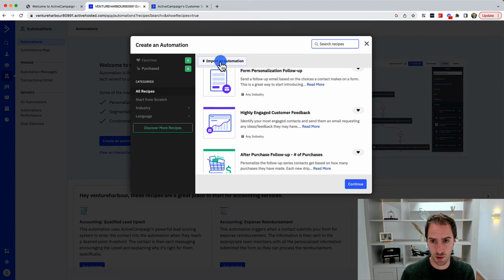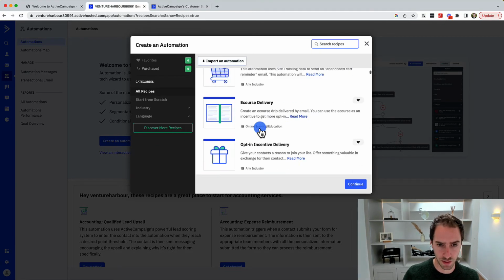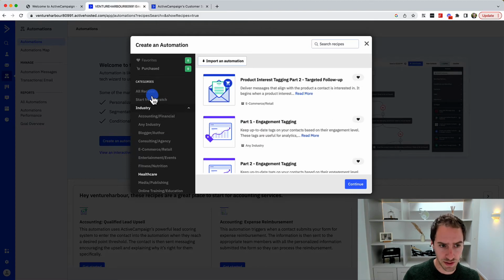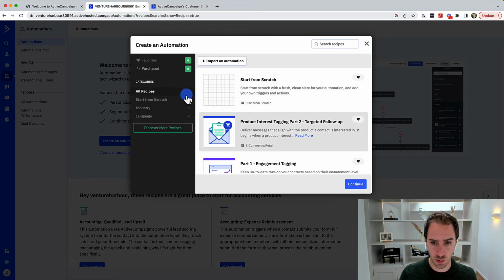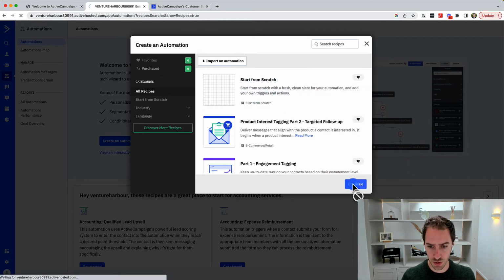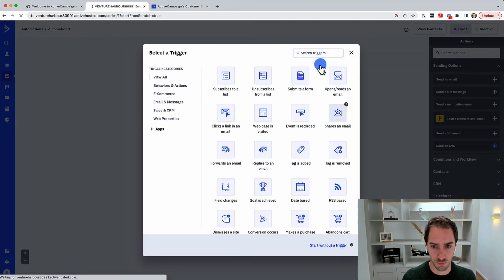This also is quite a nice way if you're moving from one ActiveCampaign account to another, you can bring your automations with you. But yeah, so we have lots of different sequences you can use to get up and running, all broken down by industry and language. But for this review, I'm just going to start from scratch, just so we get a feel for how to start from a blank slate.